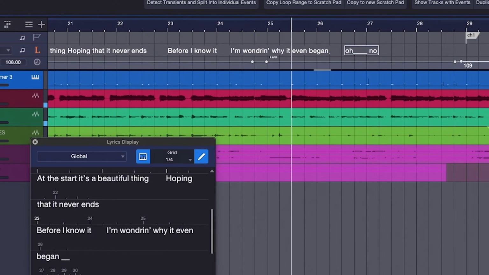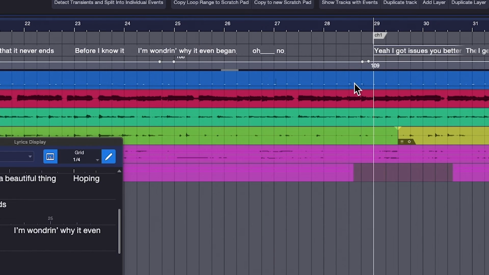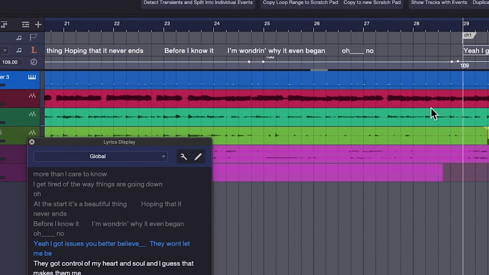So it's just, you just keep doing this. Drag, yeah, I got issues, because I know that's the beginning of the chorus. So that's as simple as it gets. Ultimately, you end up with everything dragged into the proper place just by copying and pasting in, and then hitting return where you need a break point.